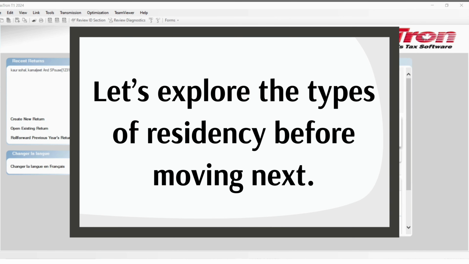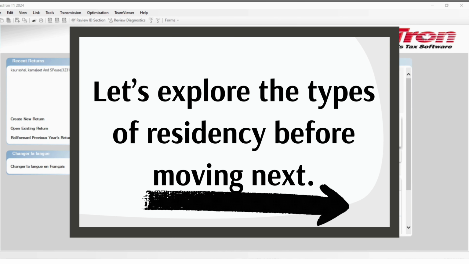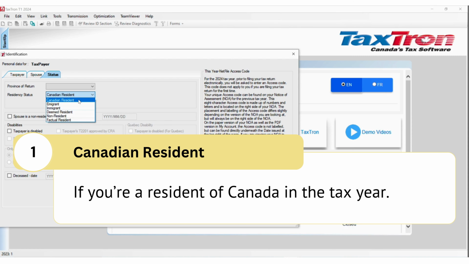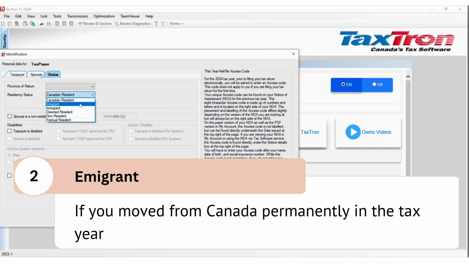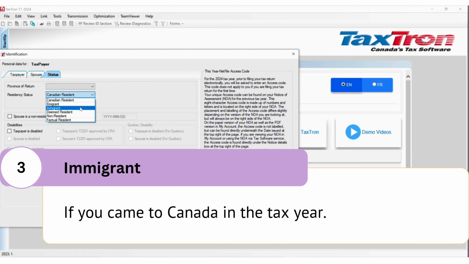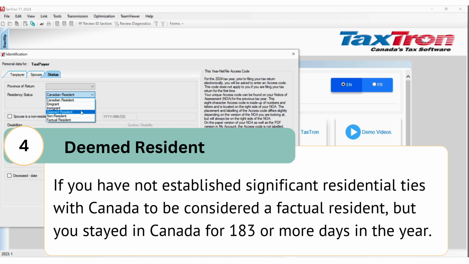Let's explore the types of residency before moving next. Canadian resident, if you are a resident of Canada in the tax year. Emigrant, if you moved from Canada permanently in the tax year. Immigrant, if you came to Canada in the tax year. Deemed resident, if you have not established significant residential ties with Canada to be considered a factual resident, but you stayed in Canada for 183 or more days in the year.